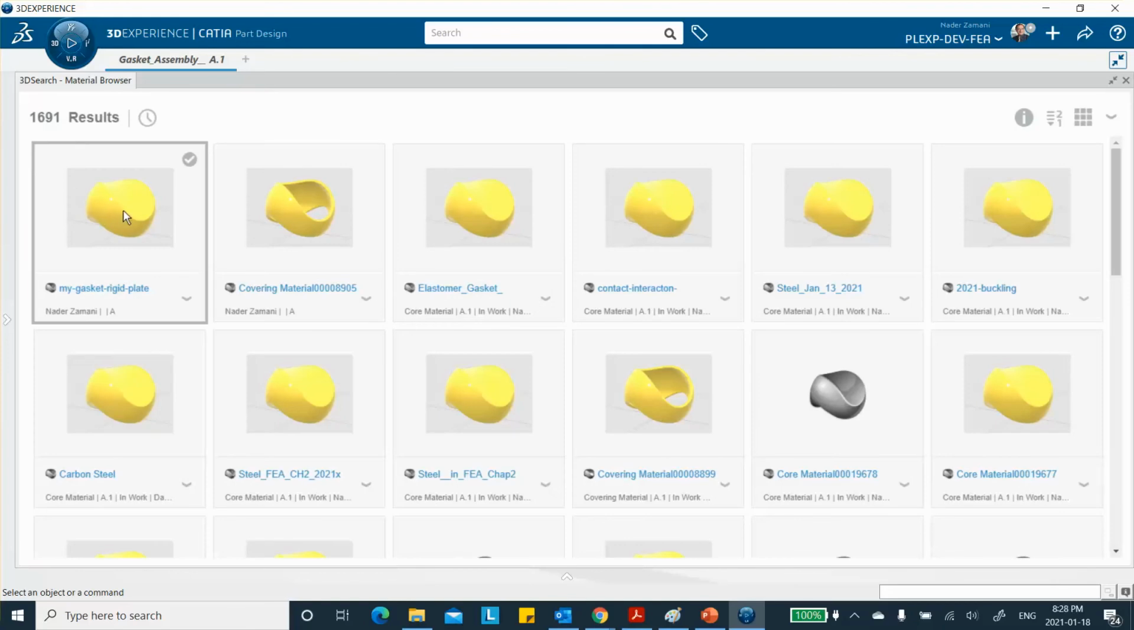My gasket rigid plate. Okay, and there's two ways to do this thing. One is, if you want, you can double click on it.